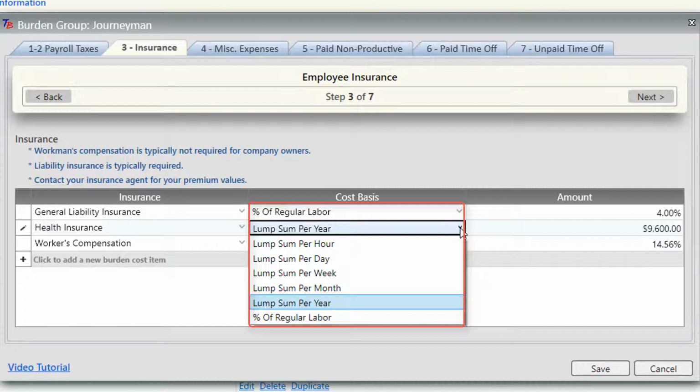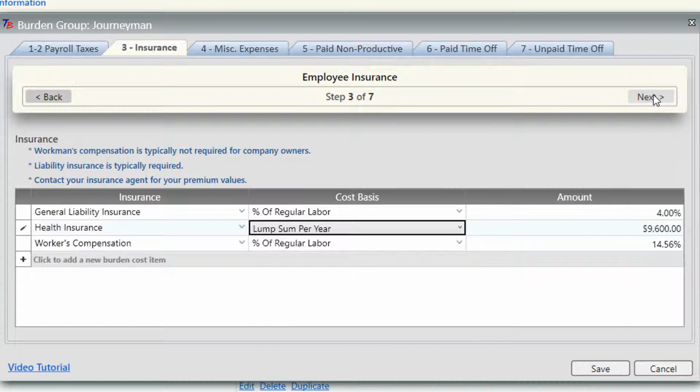So general liability, it's usually a percentage of payroll. Then for other insurances, such as health insurance, it might just be an annual premium. So in that case, you would just simply select lump sum per year. Or if you wanted to use lump sum per month, if you know what that monthly premium is, go ahead and select that, and then have your amount reflect for that cost basis. So let's hit next.